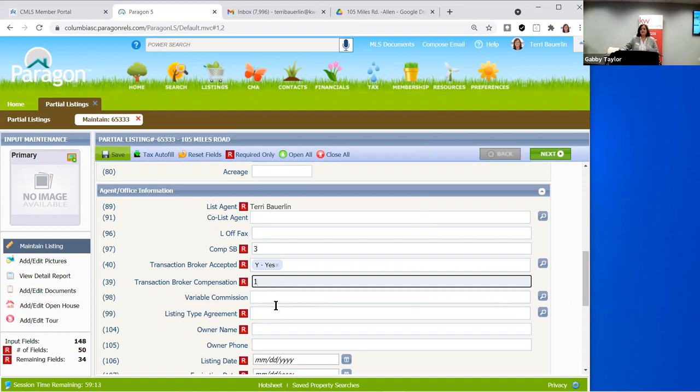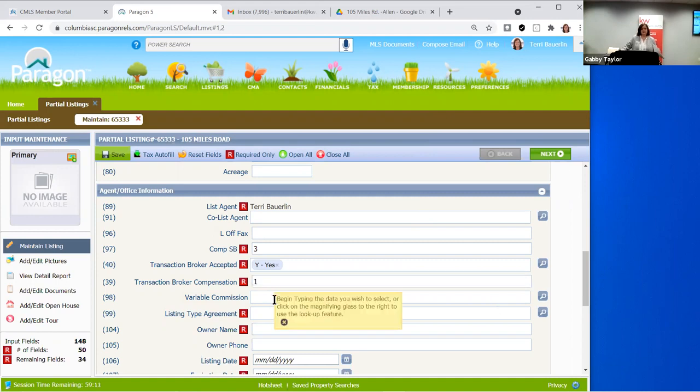Then, variable commission. Does anybody know what that box is for? That means if you're willing to reduce your commission, let's say you end up getting both sides and you said you'll drop 0.5% if you represent both sides, that means it's variable. So yes, I always put yes for my brokers.